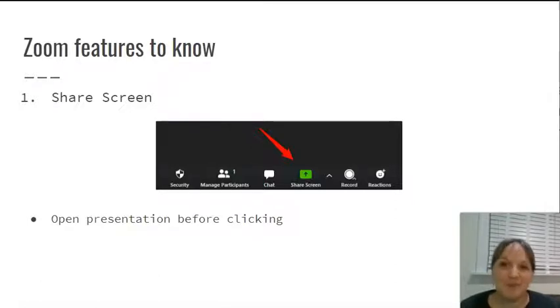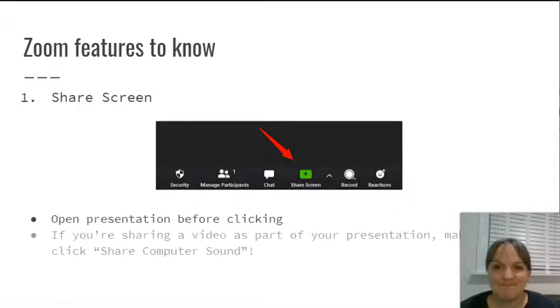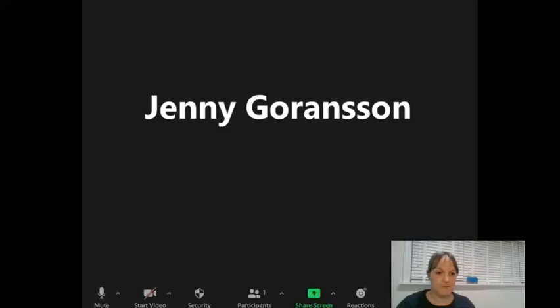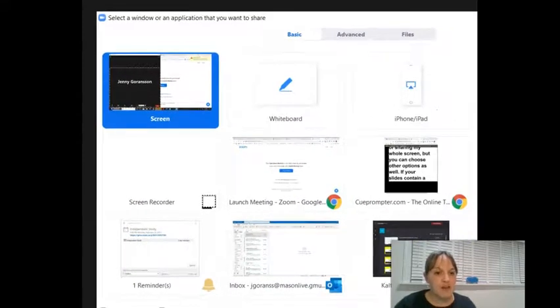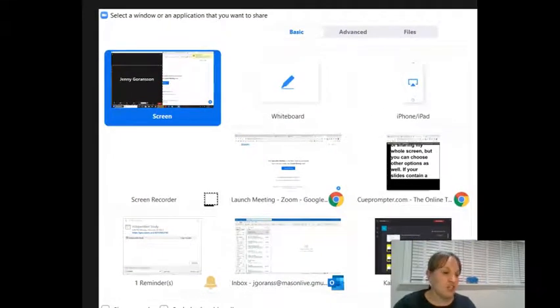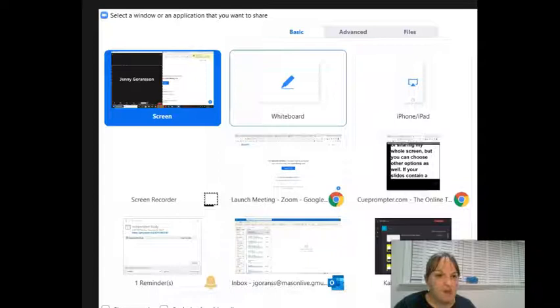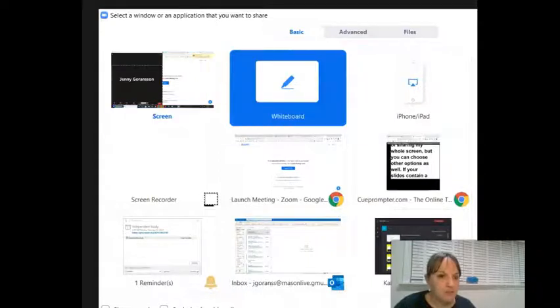Here's what it will look like when you click Share Screen. So you'll click this Share Screen button and a window will pop up with several options. I find it easiest to just share my screen, which is this top left option. If you wanted to instead just share one window on your computer, you could select another window that's open. You can also create a whiteboard on Zoom, which I haven't done a lot with, but I've seen other presenters do.